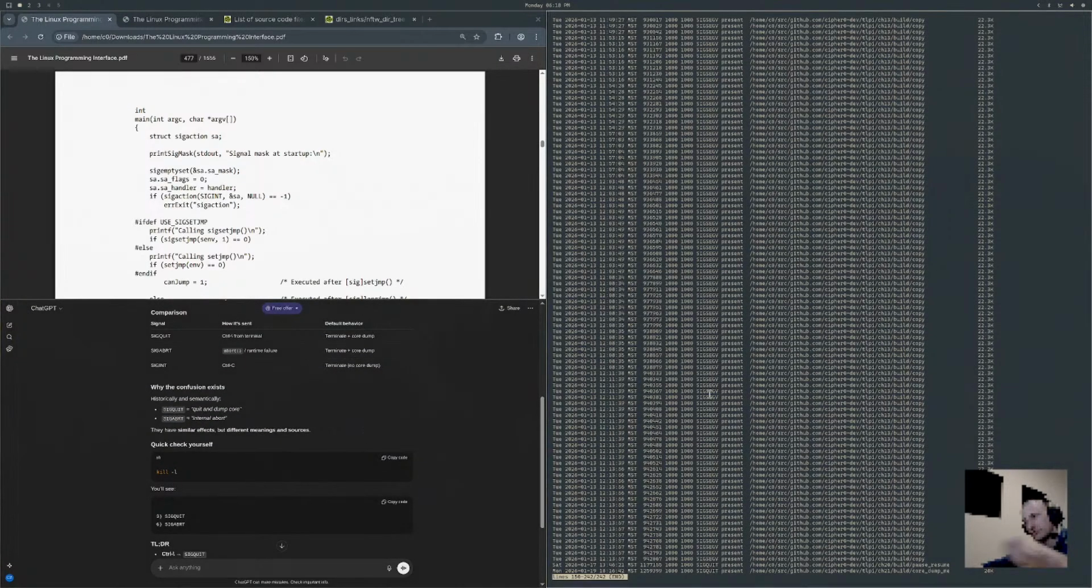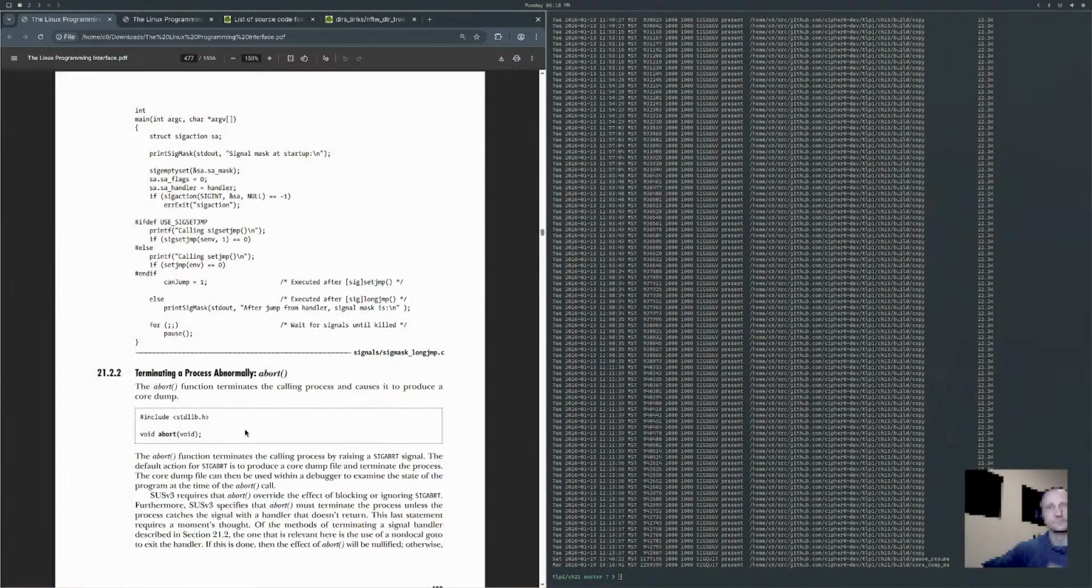But abort's typically internal. Okay, makes sense. The abort function terminates the calling process by raising the SIGABRT signal. The default action for SIGABRT is to produce a core dump file and terminate the process. The core dump file can then be used with a debugger to examine the state of the program.